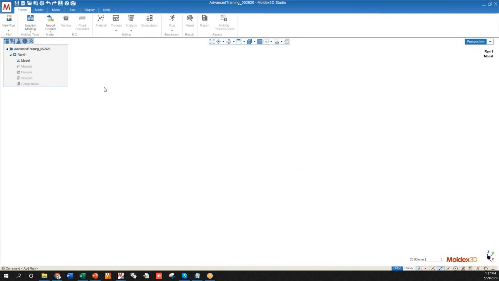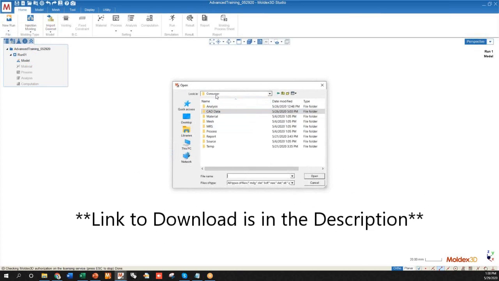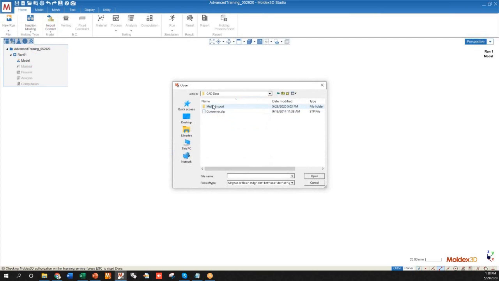All right, once I have the project created, now I can select my molding type, which is obviously injection molding here, and then we'll start importing our geometry. So what I'm going to look for is that consumer folder that I asked you guys to download. And in that folder, under the CAD data subfolder, I've conveniently thrown a multi-import section in there. And that will hold all of the step files that we're going to import for this exercise. And they're more or less named as they should be.